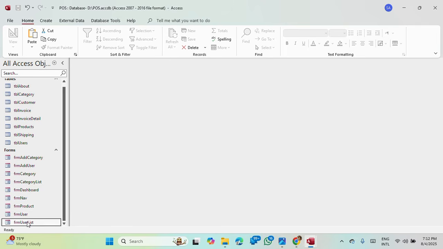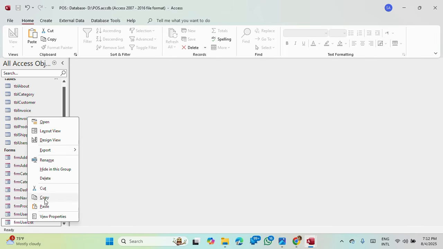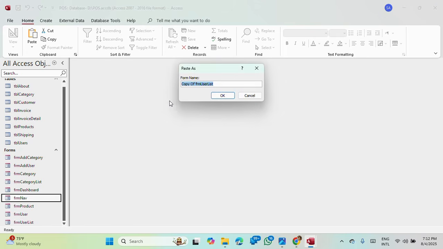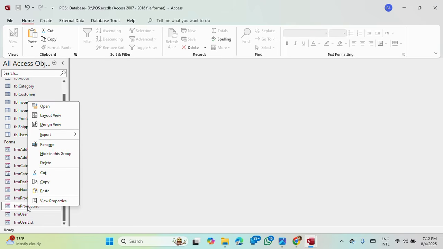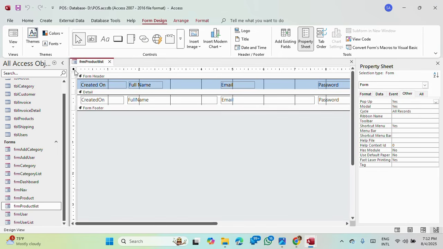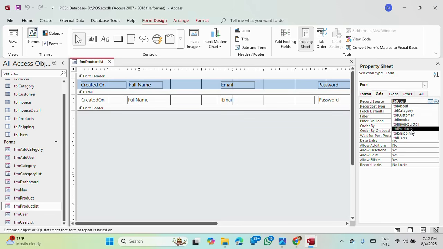Then I will select user list, copy, then I will paste. So I will say FRM product list. Then I will save. Then I will right click design view, select this one, data, and then I will change the form to products. Okay, so now we need to do adjustments here.